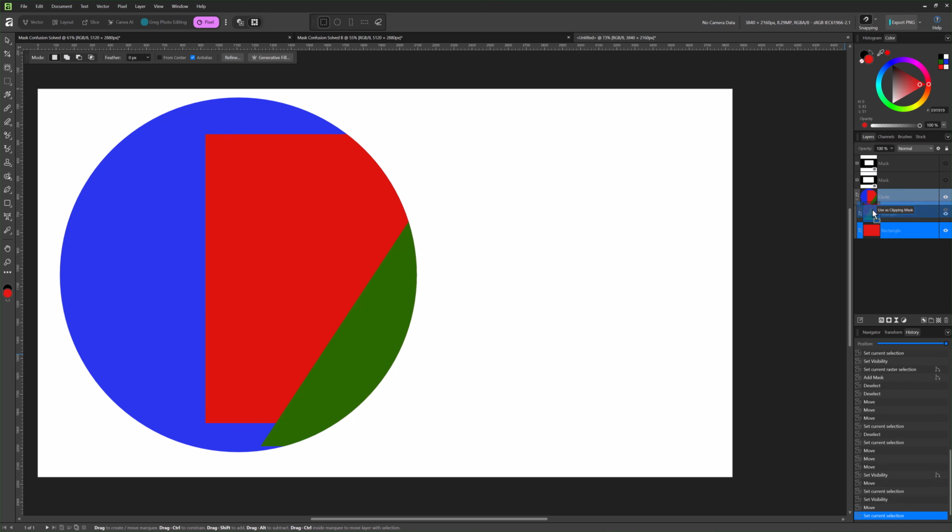I could still go in here and do things like change the order of these. So we have the rectangle on top. Now we have the triangle on top, but it's all being governed by the outer bounds of that circle.